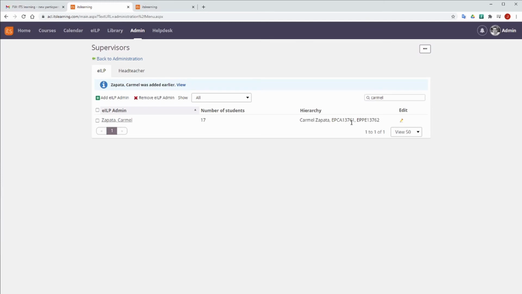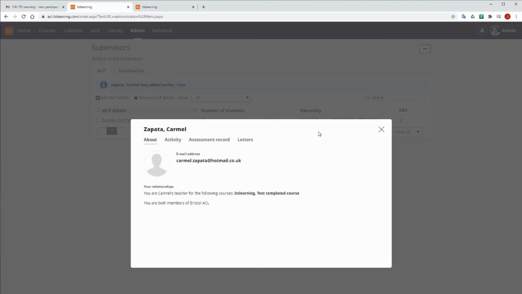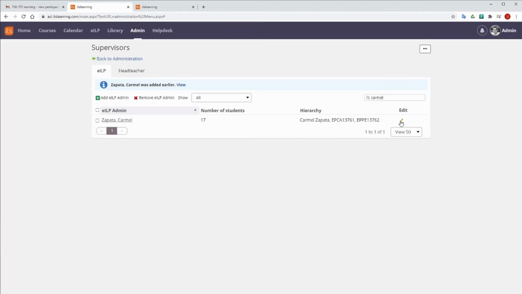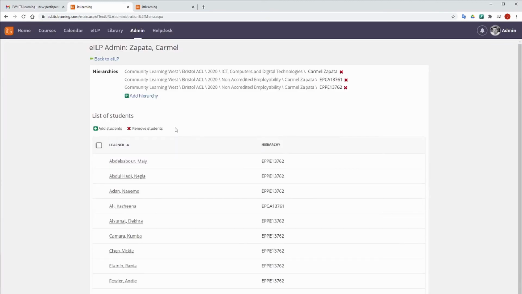And you can see already she's got some hierarchies here, and she's already managing 17 students. So I'm going to click on her name. No, I'm not. I always do that. Click on edit, and that shows me what she's currently managing. Now, there's nothing to stop you from having a hierarchy which just ends in her name. So that means all the students, all the classes that she has under ICT, she has control over.